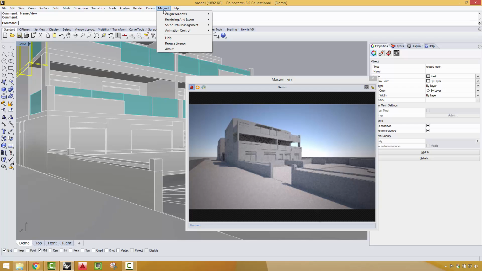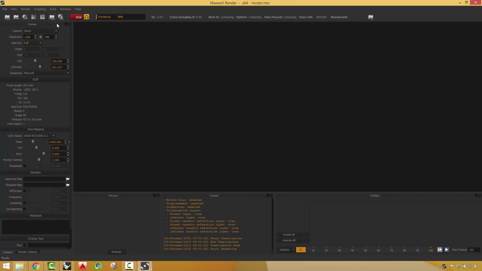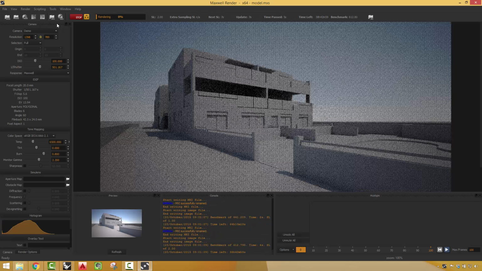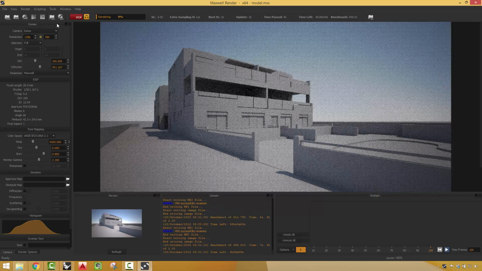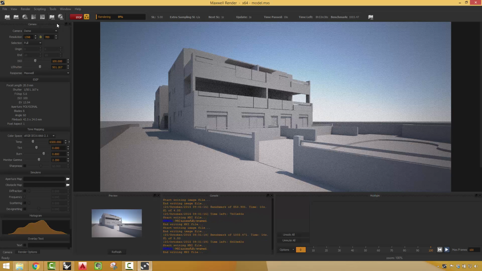So if I've got an image I like, I go to rendering and export, and I can say render. You don't really need to mess with this stuff too much. Just click on render scene, and this is going to fire up the Maxwell Render program. You can already see what's happening here: it starts off fuzzy, kind of like the way fire looks, and it gradually comes into focus. It gets less and less grainy the longer I let this run.